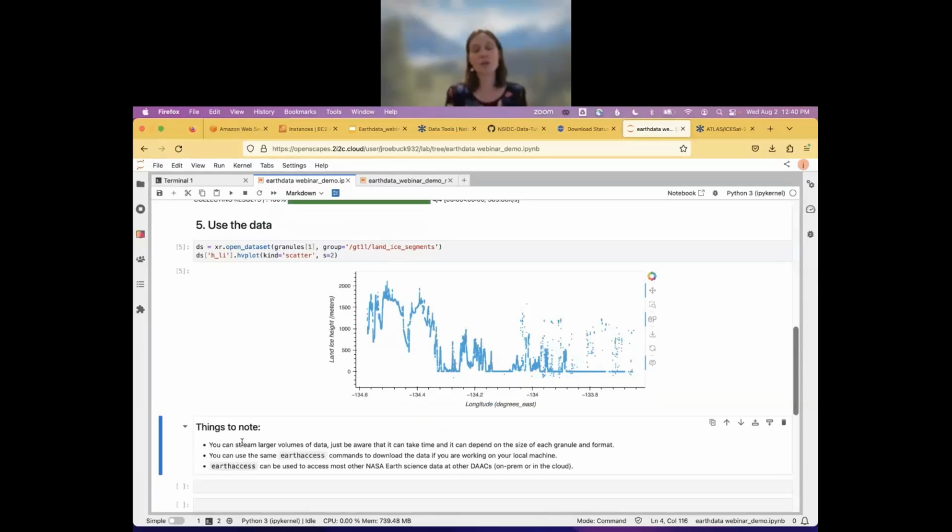So just a few things I want to note before I hand back to Amy. Obviously, you can stream much larger volumes of data using this method. It just takes longer and we don't have that much time today. But how long it takes also depends on the size of each granule and also its format. So for example, if you're streaming a cloud optimized format, such as cloud optimized GeoTIFF, it's amazingly fast how it streams. So that's just something to be aware of.